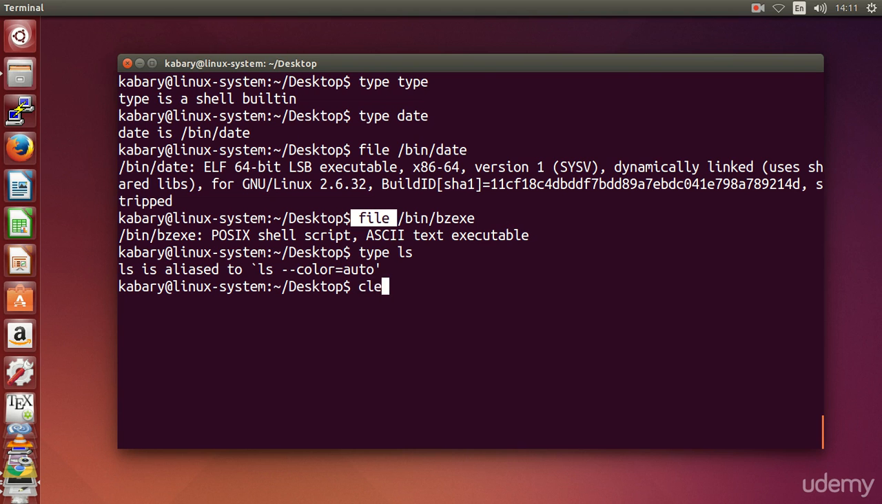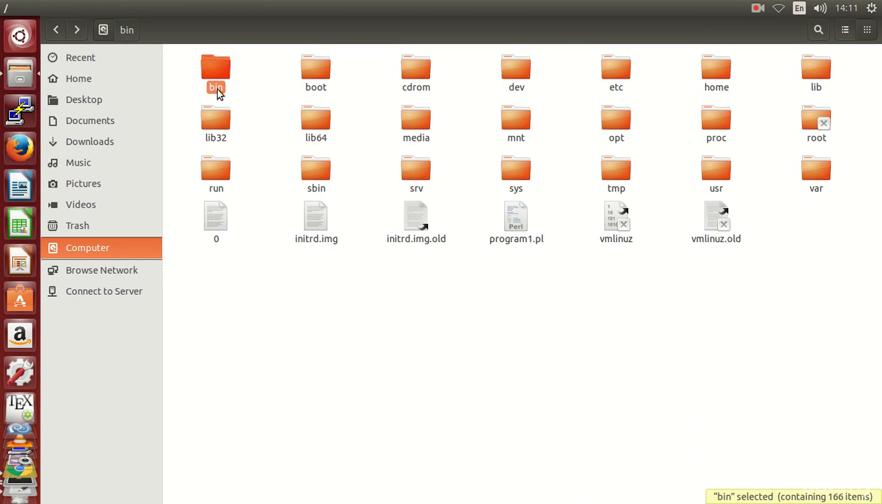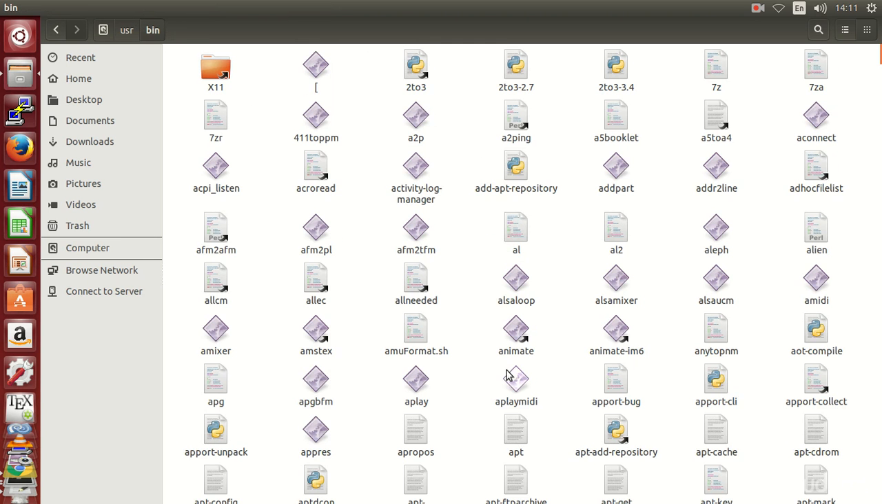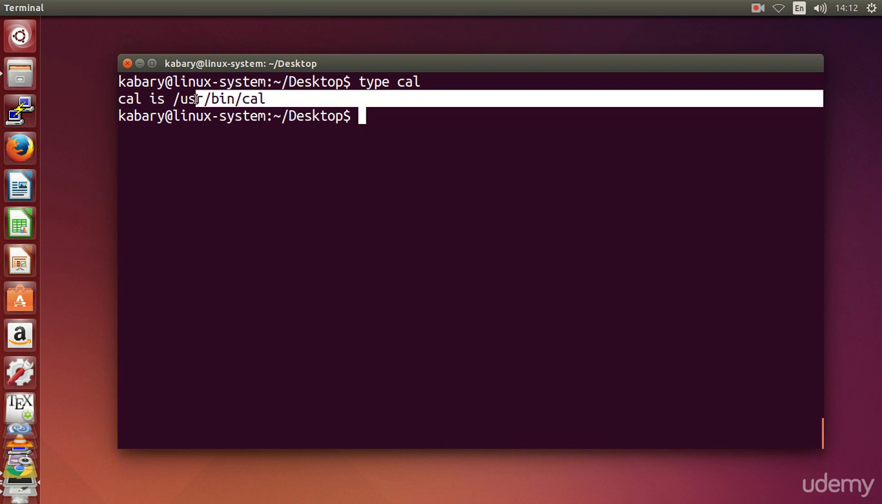I will do one last example here, which is the hardest one. So as I told you from the beginning that executable programs can be found in your bin directory or your user bin directory. So far I have been using the bin directory, but now I will actually use the user bin directory. So in your user bin directory you can find, for example, the cal command, the calendar command. So if you said here type cal, as you can see it will tell you cal is, and it will output the absolute path of your cal command.